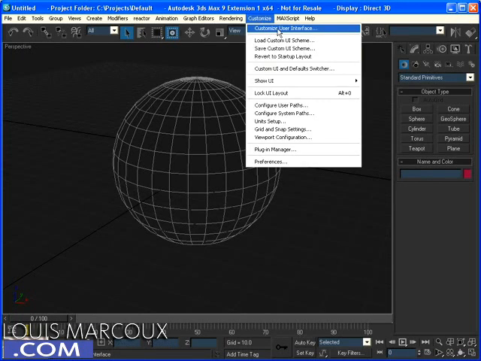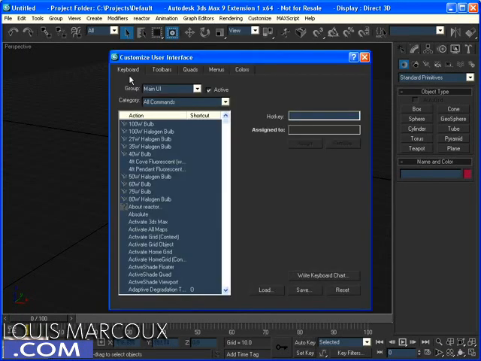I'm going to go into the customize user interface. We're going to go into customize keyboard. So if I go to F2, you'll see that it's the shade selected face toggle. If I press F3, it's wireframe smooth and highlight toggle, and F4 is view edge faces toggle. If I go to F5, it's the constraint on X, Y, and Z, and that's no longer a wireframe or view mode like F2, F3, and F4.